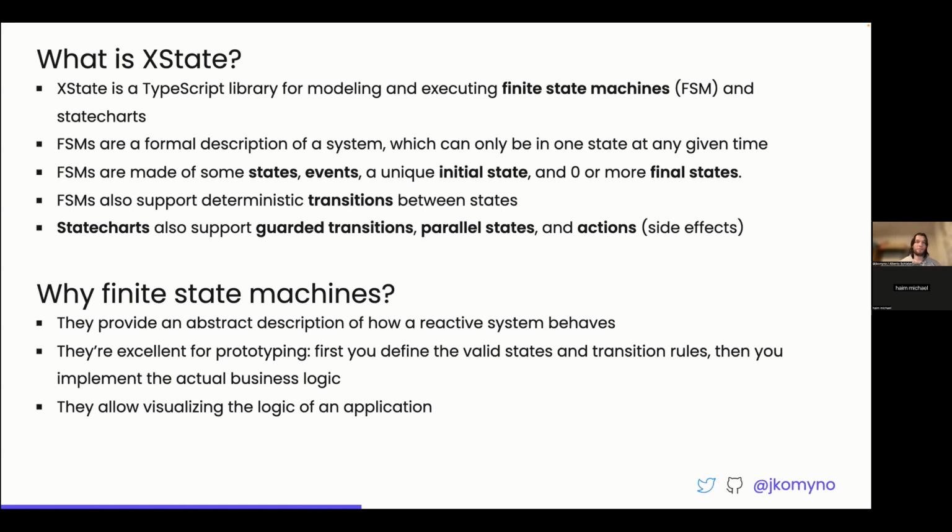Finite state machines formally describe a system, and that system can only be in a single state at any given time. They are made up of a finite set of states, a finite set of events, a unique initial state where the machine starts, and 0 or more final states, which is when the machine stops running and you can just do something after it. It also supports deterministic transitions between states, which is what allows reactive systems to evolve and to move between one state and the other.